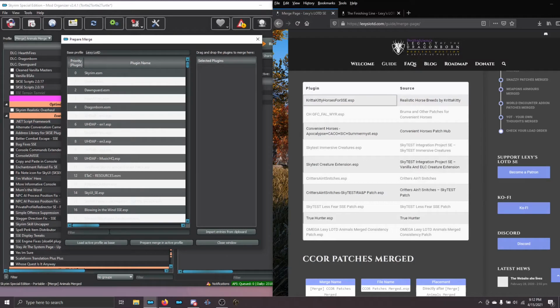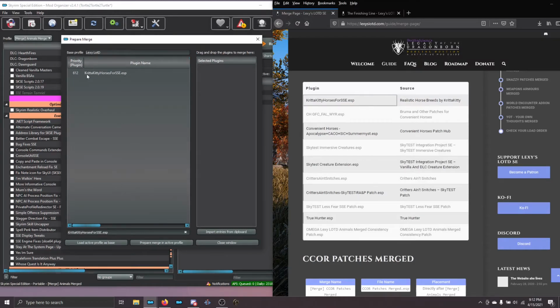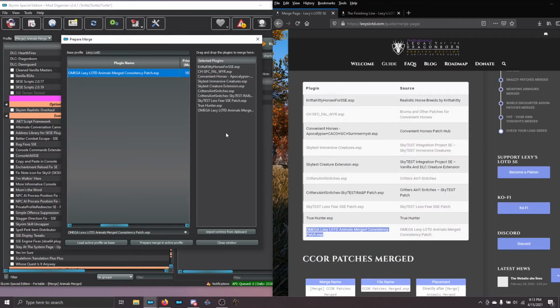And in the filter below the left pane, I'm going to paste it. You can see this plugin now appears. I'm going to drag and drop it over into the right side. And you can see I've now selected it as part of my merge. I'm going to do the same thing with each one of these. Copy, paste, drag. Copy, paste, drag. And I'm just going to do this very quickly for all of the plugins in this merge. All right, now I'm done.